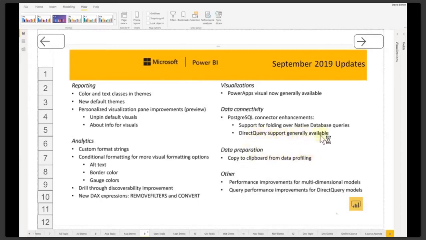Direct Query support generally available, also very good. Power App visual, now generally available. That's super. We're going to be doing quite a lot of Power Apps in our meetups this year, so watch out. Lots of Power Apps in our meetups this year, and Power Automate.